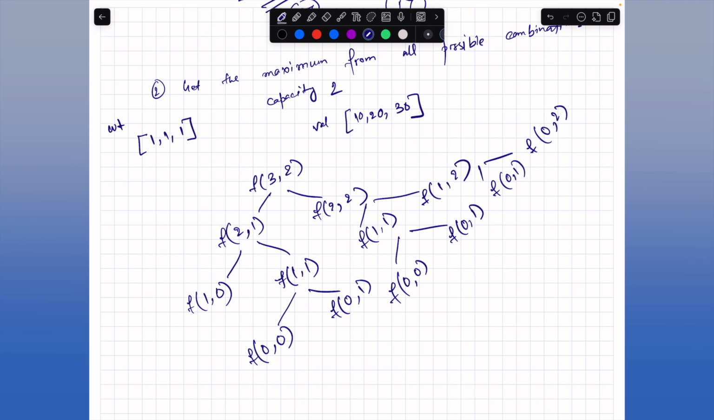Now let's take a different color. When we included the third item, it added 30. When we excluded the third item, it added 0. When we included the second item, it added 20. When we excluded the second item, it added 0. When we included the first item, it added 10, and when we excluded the first item, it added 0 over here.